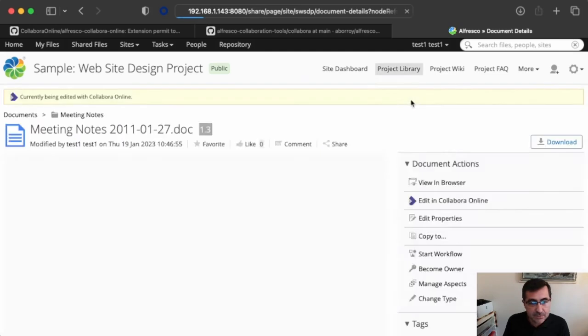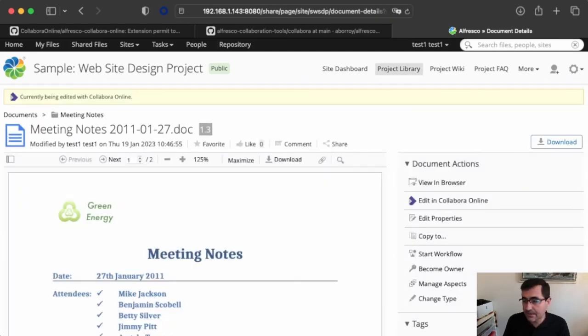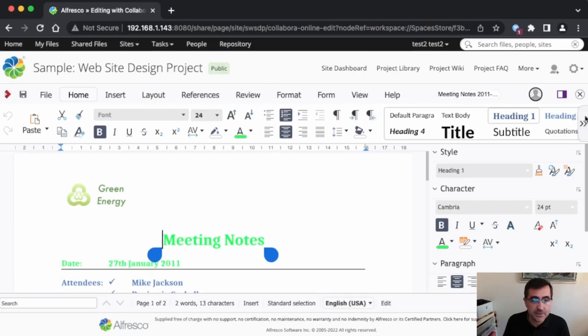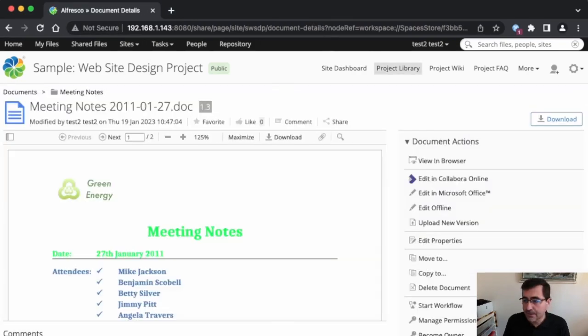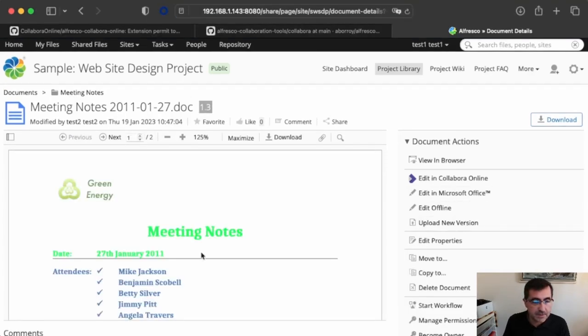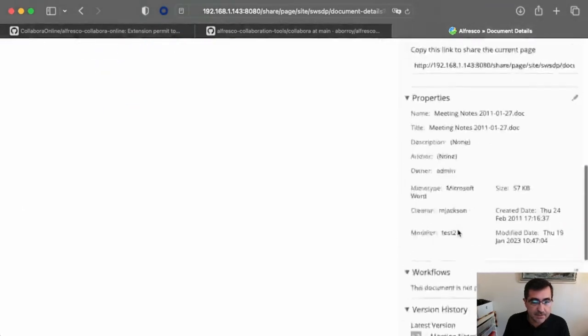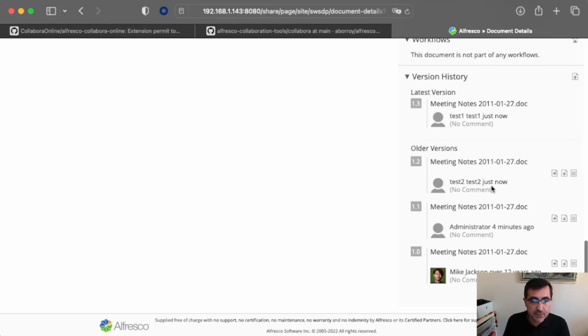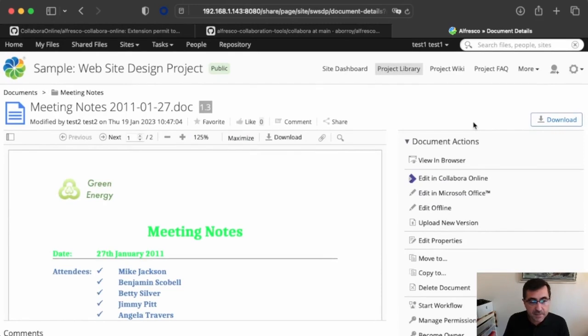Once we are back to the document, if we close also this edition and we refresh the environment, it's not being edited anymore. All the changes are happening on the document, and on the version history, we have the changes made by test2 and test1. So very clean, it works as expected, and it is very useful to apply this kind of editing collaboration with Collabora Online. So that worked. Let's move to the next one.